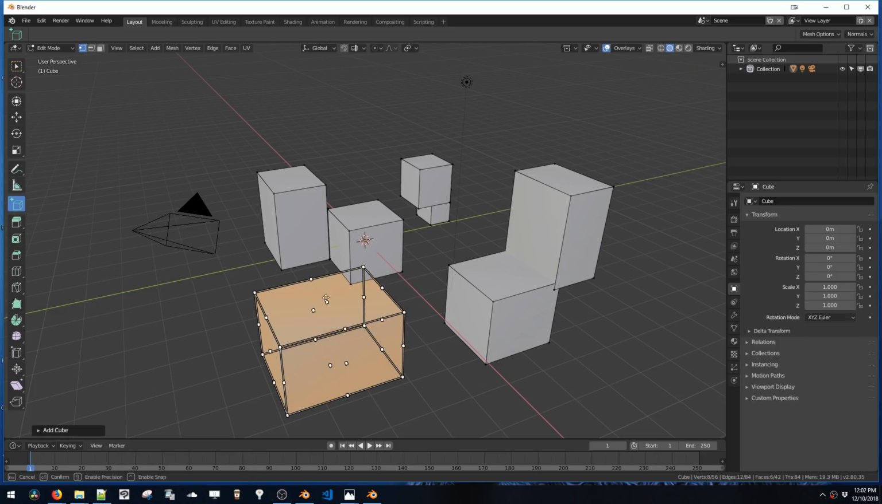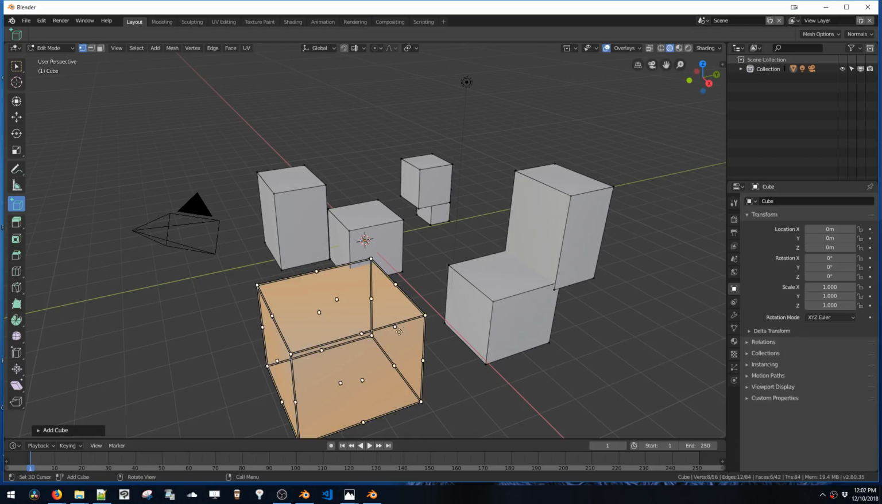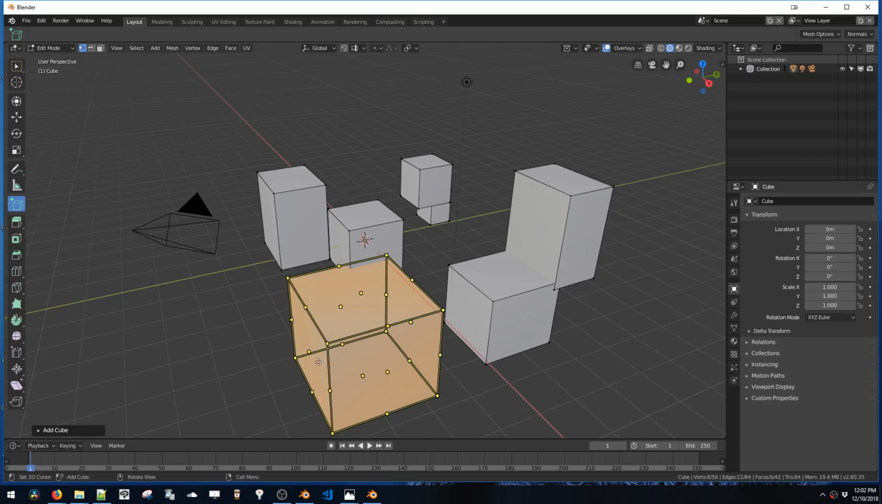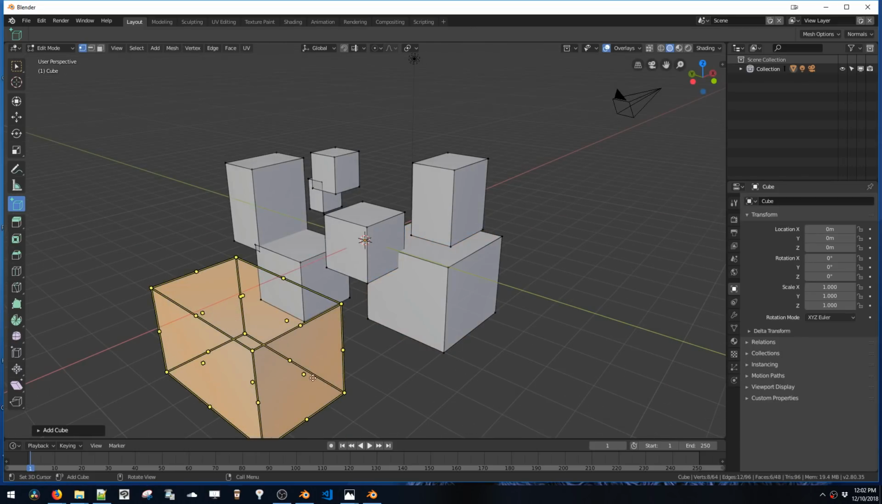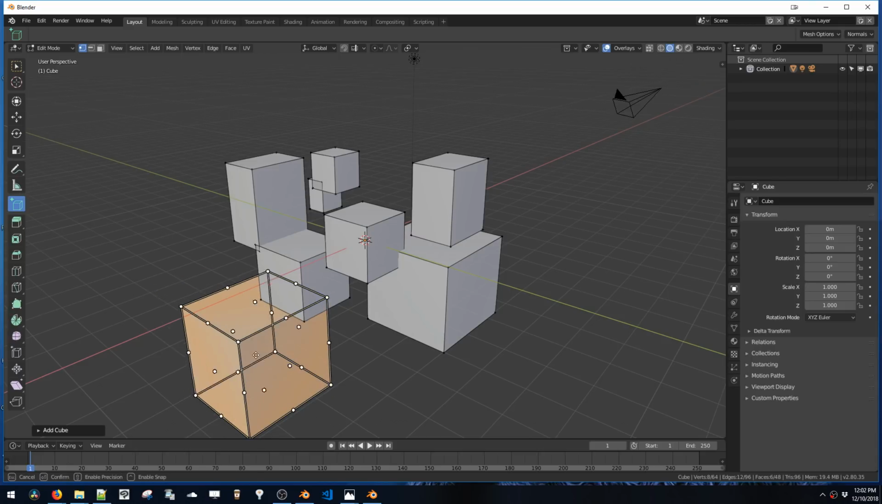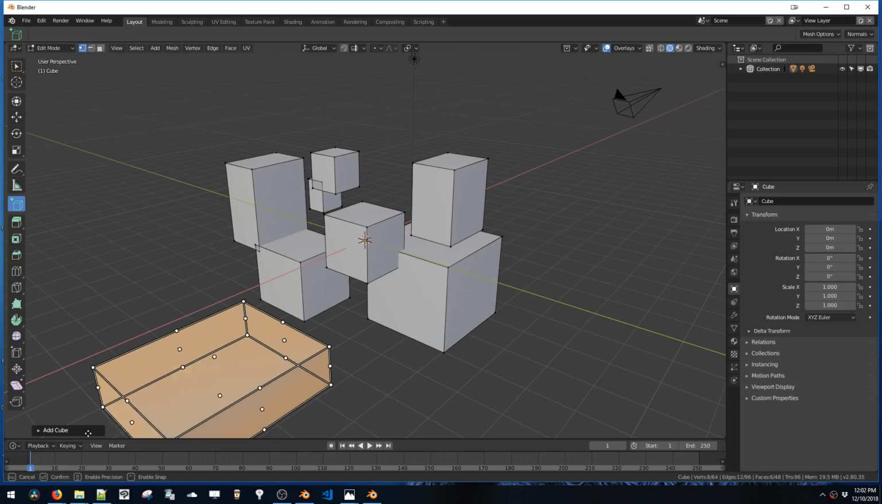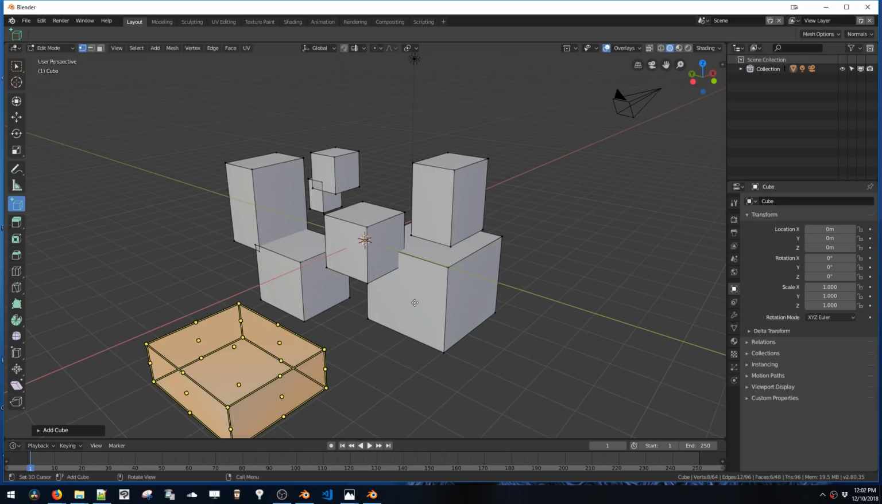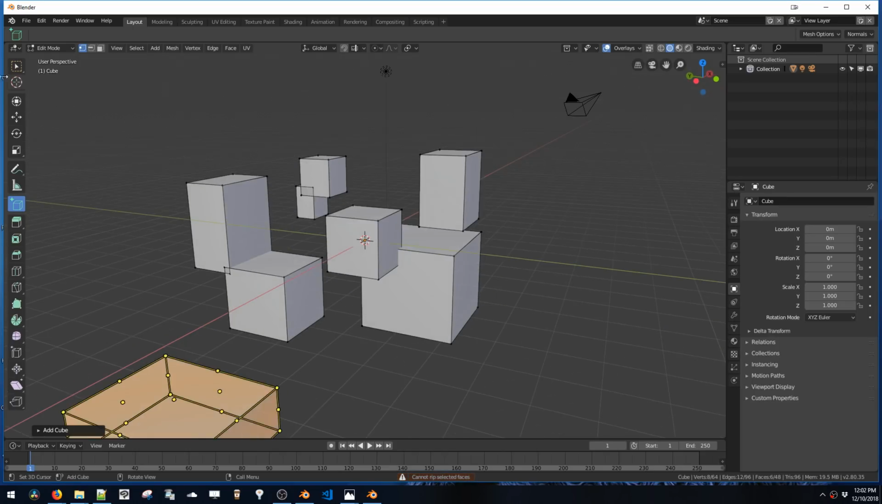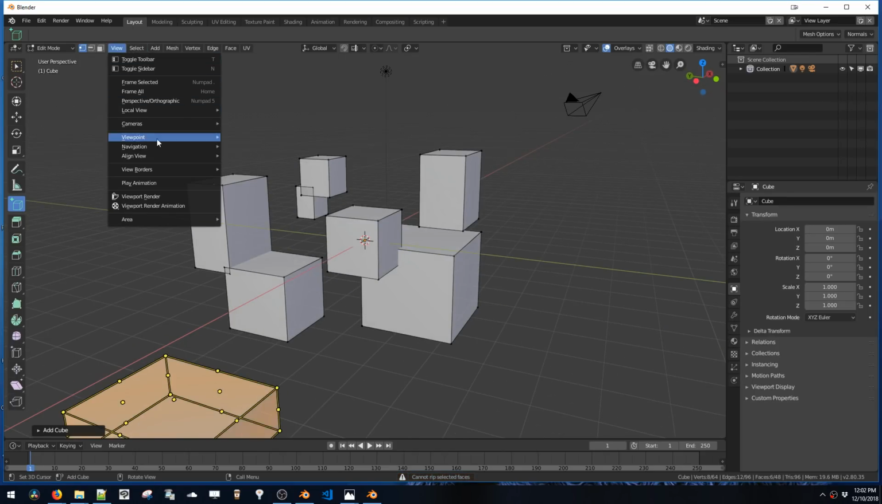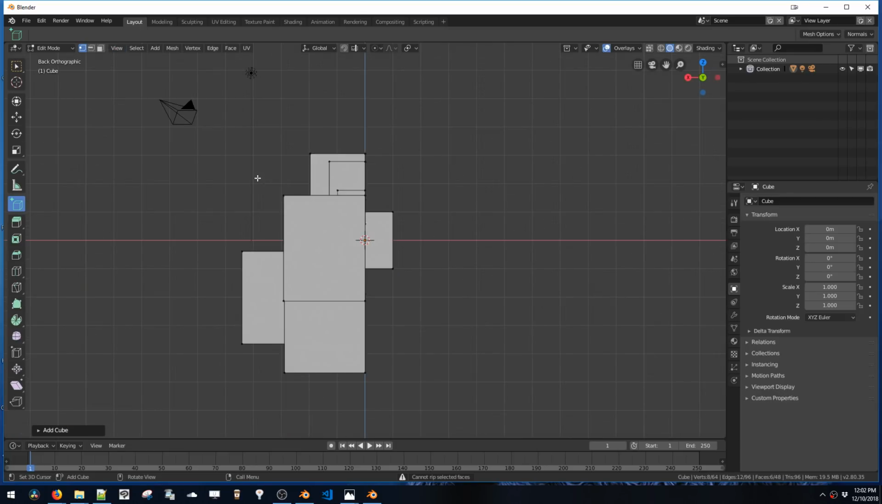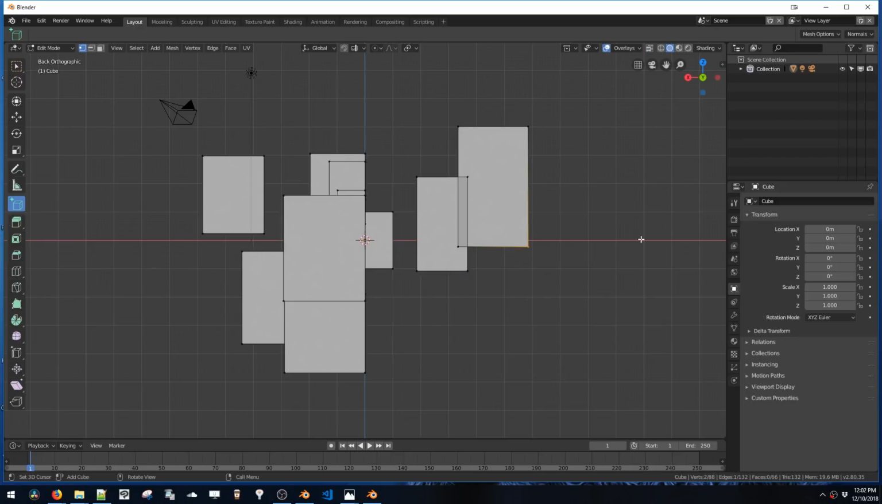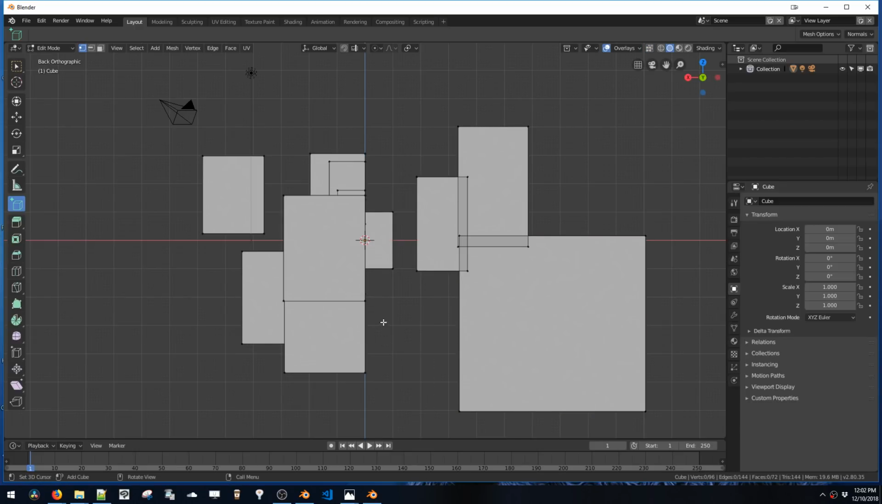Okay. It's working. Pretty good, pretty good. It's working over here. Okay. Then what if I go to side view? Okay, it seems to be going okay.